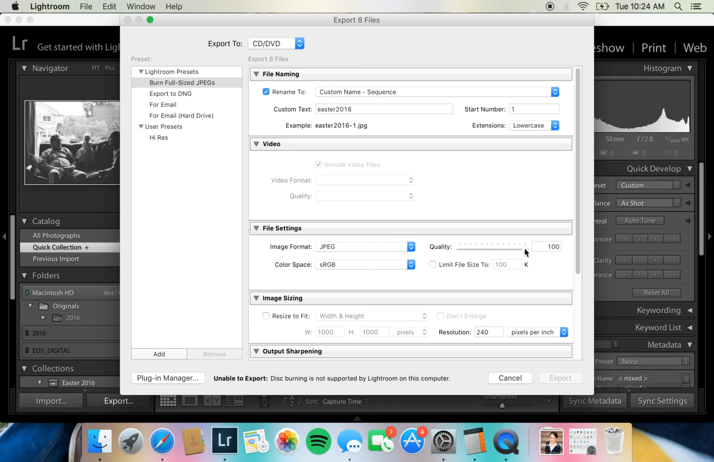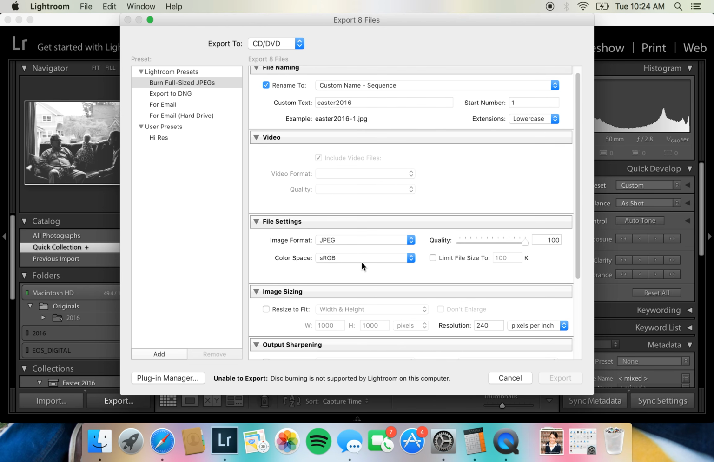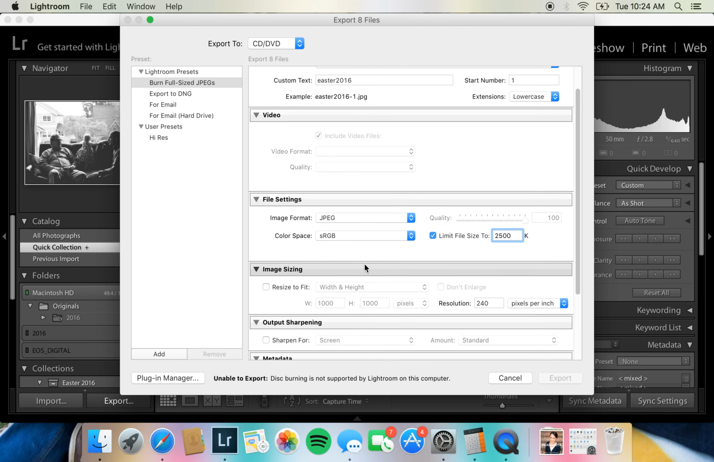It's already set to the highest quality. sRGB, I only do sRGB. It's kind of the photography standard. I like to limit the file size to 2500. I find if I don't click this, then the images get really big and they're hard to share. So I do that. You can also adjust the image size if you want.